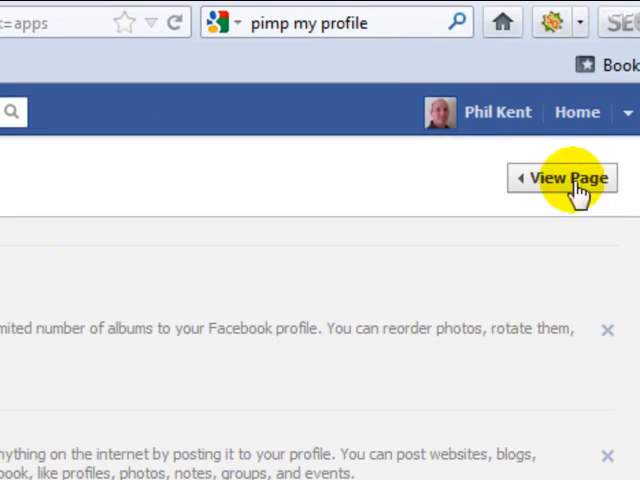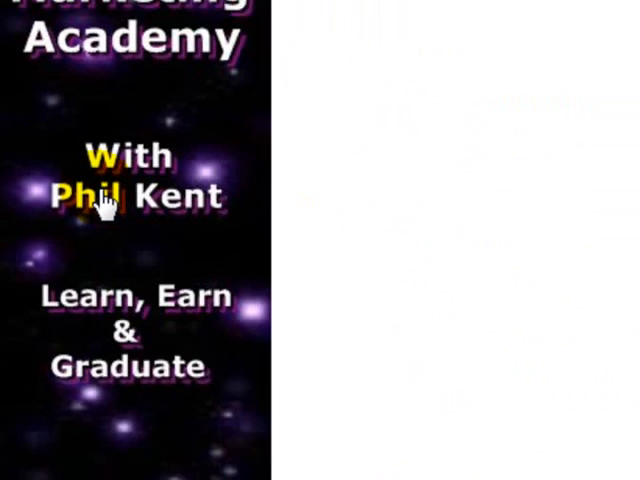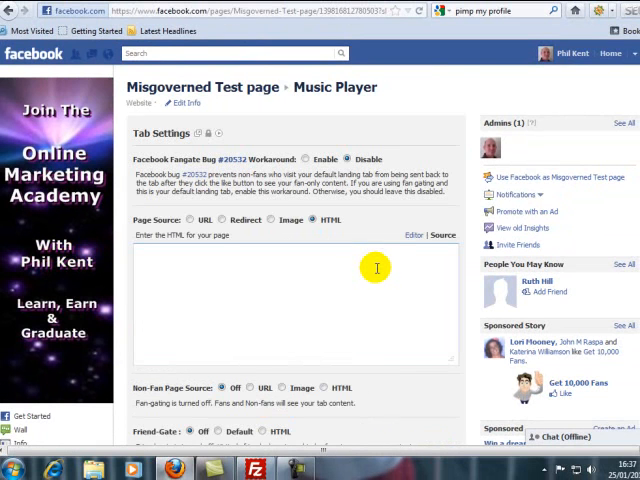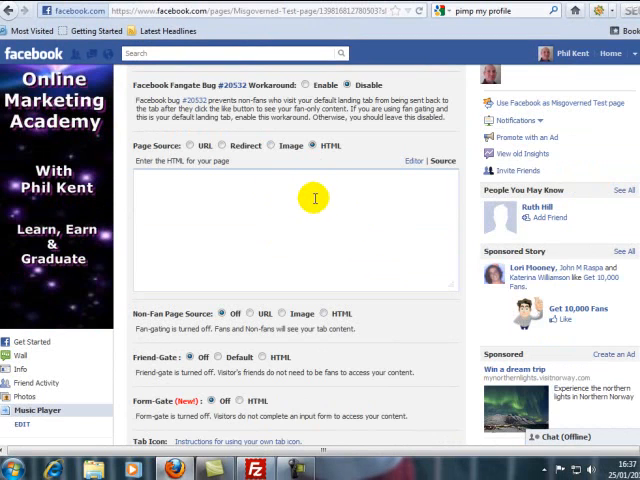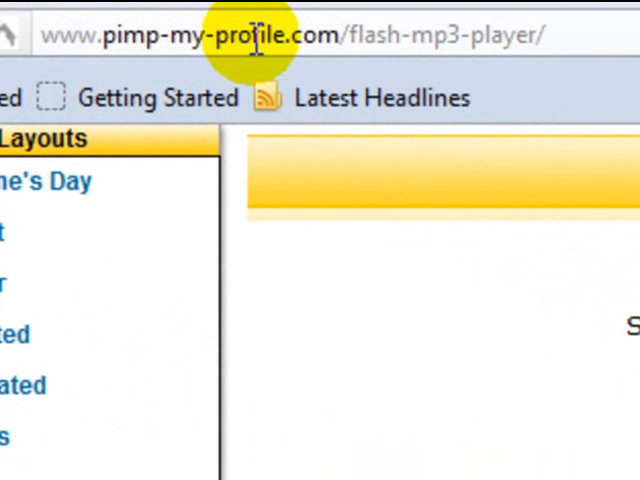That should be okay. Go back and view the page. And as you can see down here, it's now changed to music player. If you click on that tab now, obviously nothing's there at the moment. But what it should present you with is an area to load your coding into. Most of the apps work in pretty much the same way, so you'll get some sort of HTML coding area. Now with that in place, what we need to do is go and get the coding. You need to jump over to pimpmyprofile.com, and the full address is here, Flash MP3 Player.